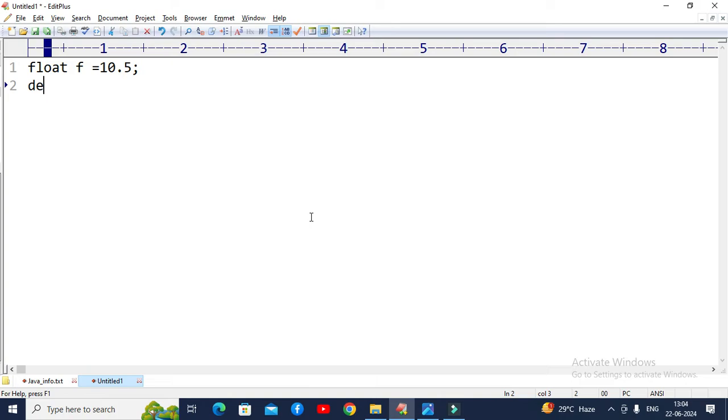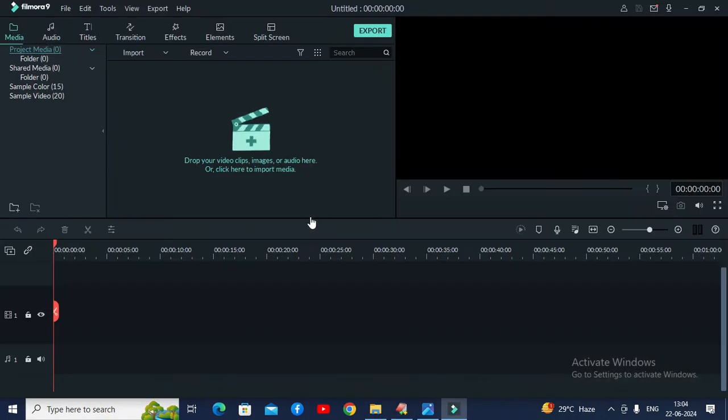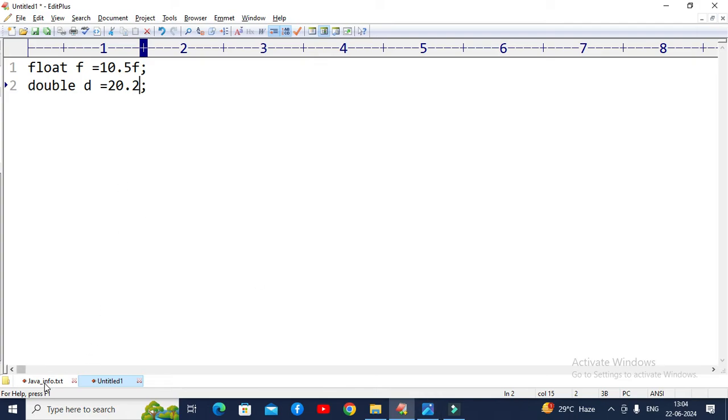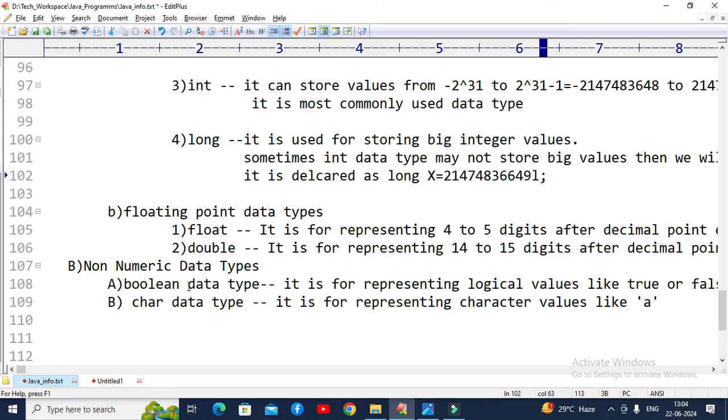Again we have one more, double. Double, we can say d equal to 10.0 or else 20.2, okay. Here we need to declare this one with f to make it a float. By default, if you don't specify anything, it's a double value only. So inside here, let me go to my text here.